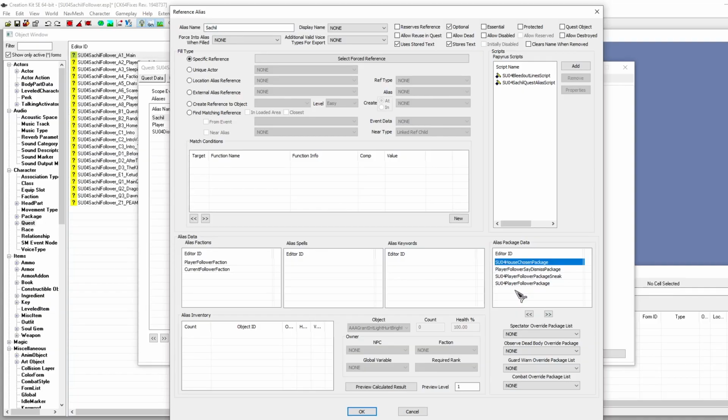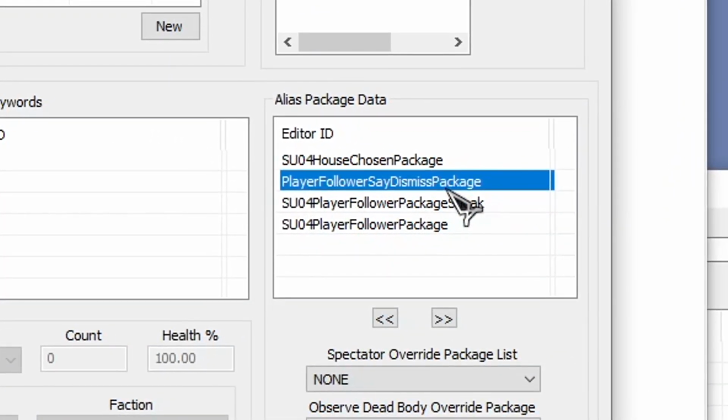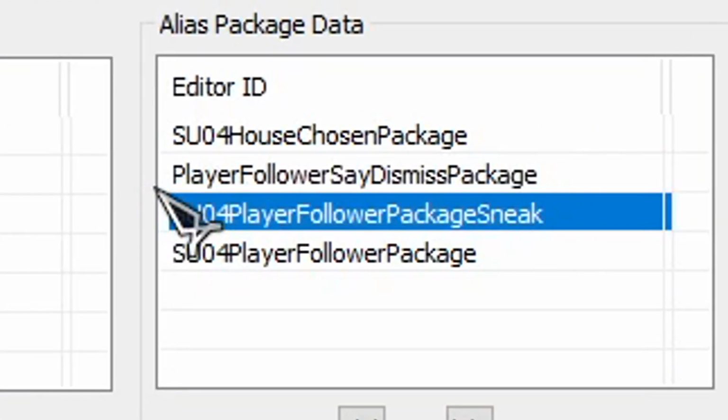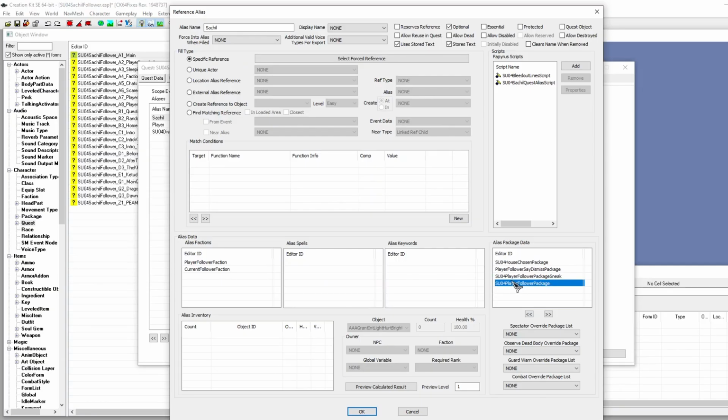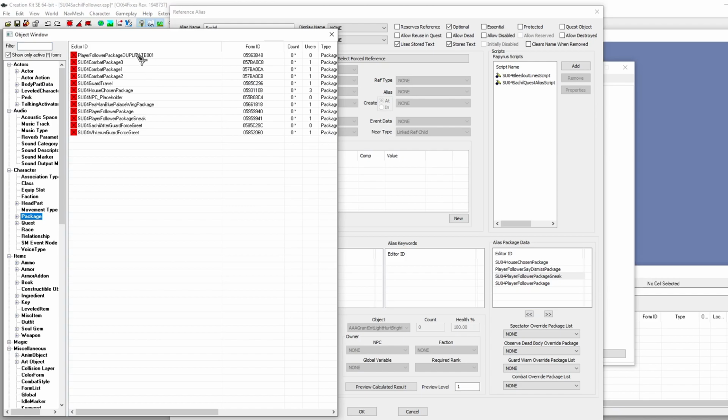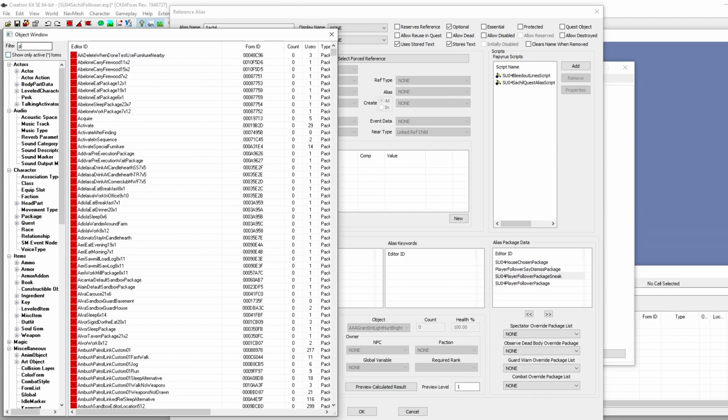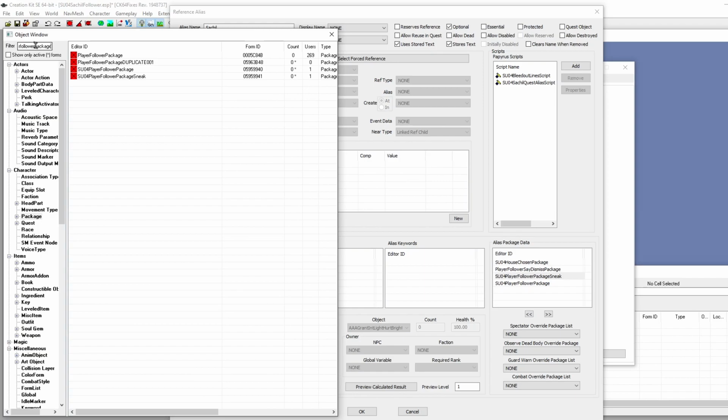If you have multiple quests and you don't know which reference alias you need to use, just check if Player Follower Say Dismiss Package is here, and the normal one, Player Follower Package. I made my custom one over here, and as you can see the sneak package is already present in mine. So after you've opened this window, you may go to packages and search Player Follower Package, or if you have a custom package already, just duplicate that.